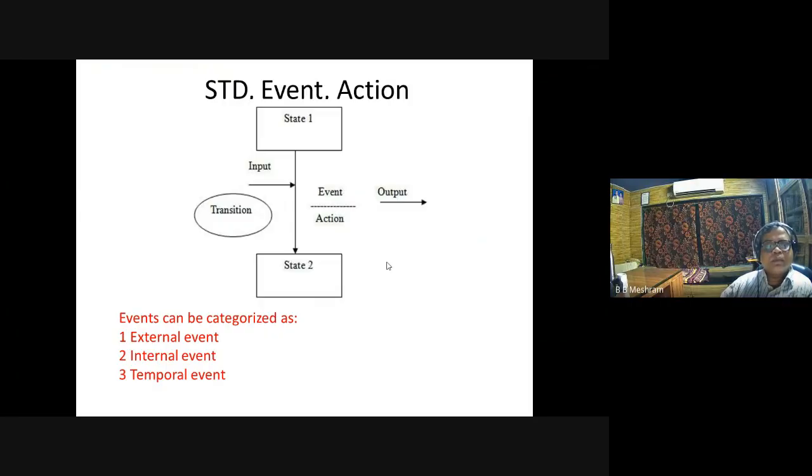So here in this figure, state 1 is there, state 2 is there, and there is a transition from state 1 to state 2. So event and action act as an input and give output as state 2. Events can be categorized as external event, internal event, and temporal event. External event is caused from an object outside the system boundary.